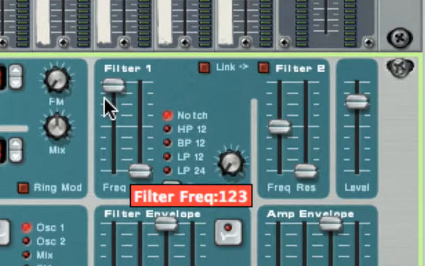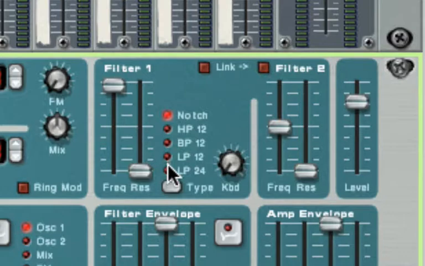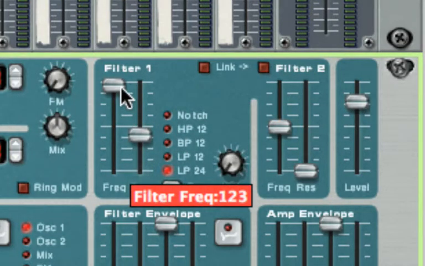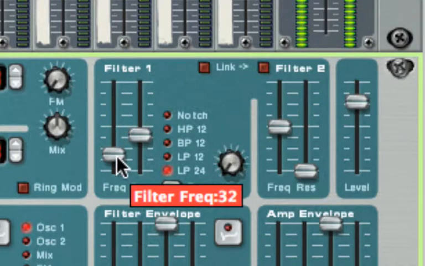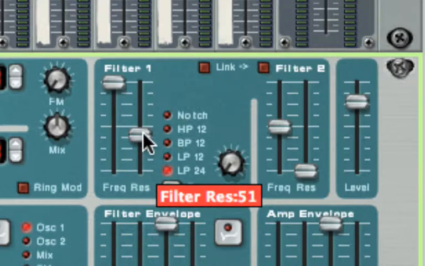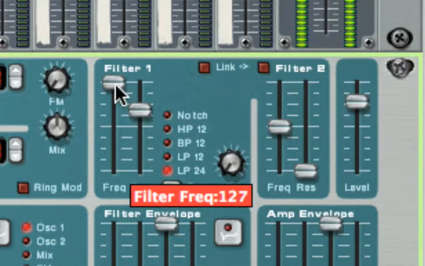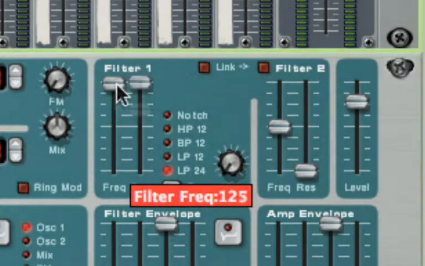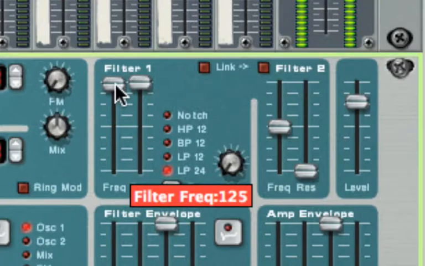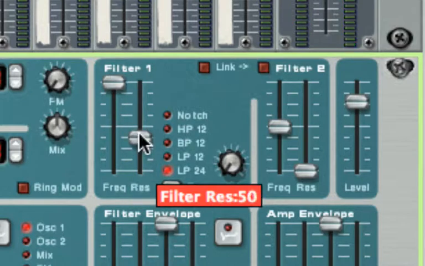Now we're going to use a low pass filter here and add some resonance. Simply put, resonance just adds extra harmonics to the sound and makes it richer and more interesting. Push it even further and you get that famous acid squeal. Push it all the way to the top and the filter will start to self-oscillate and create its own sound. We're going to use about 20-30% resonance.